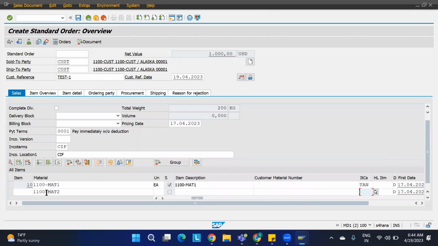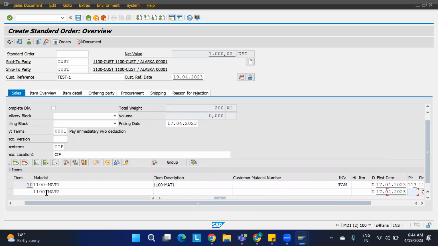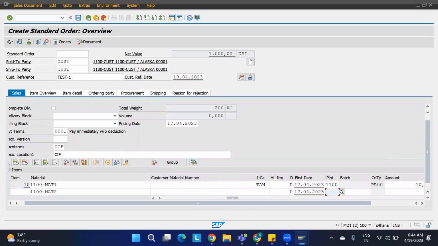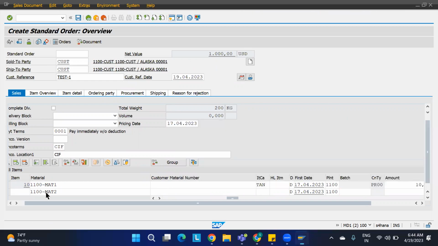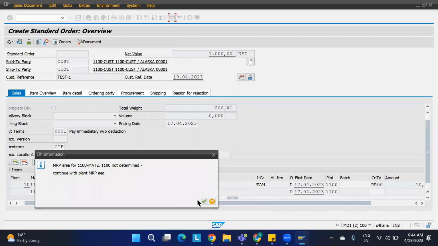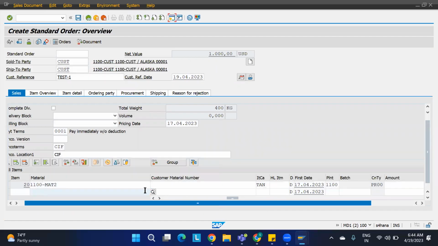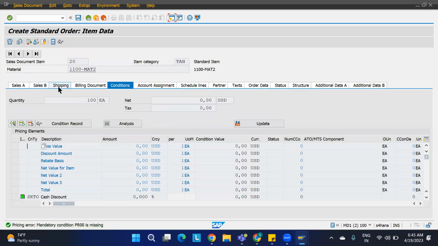Okay, here give the plant 1100. After that click enter. Okay, just click enter. So it is okay. So this is for the 20. Okay, 20 it is taken. Double click on this. For this also we should define everything. Okay. See here, PR00 it is not there. Okay, just we have to define the PR00.